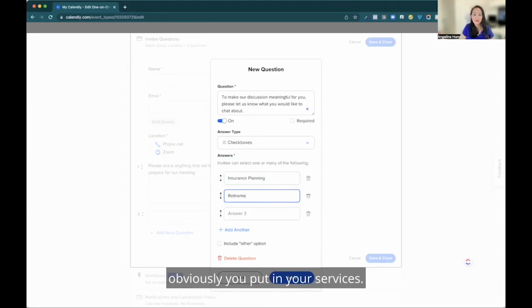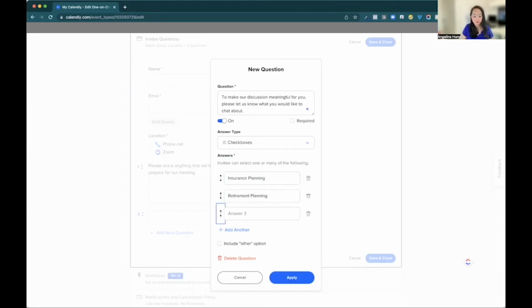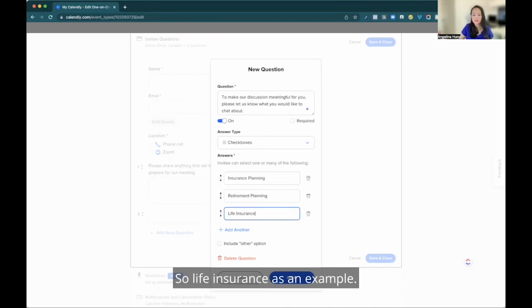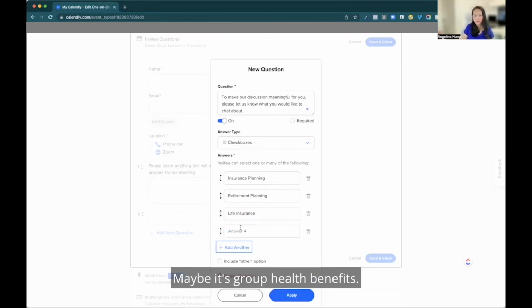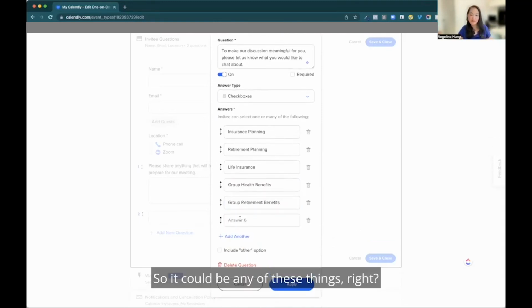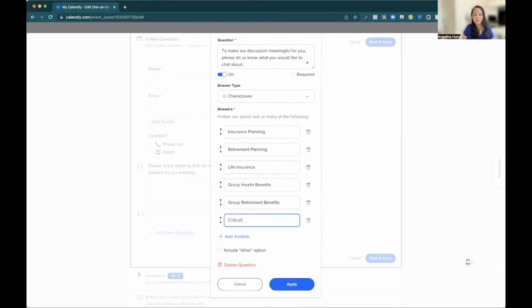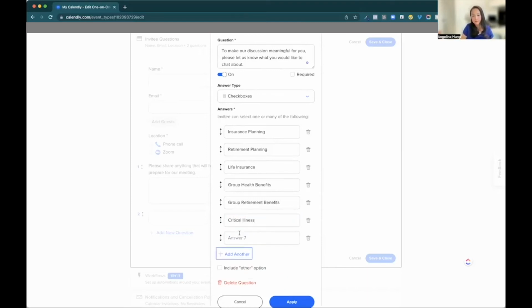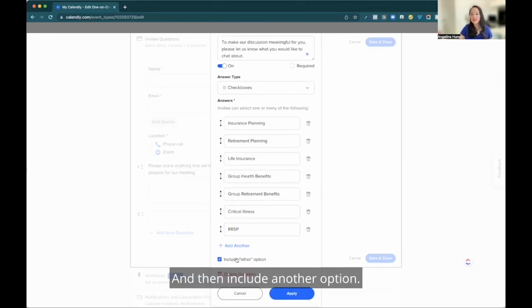Obviously, you put in your services. So life insurance, as an example, maybe it's group health benefits. Right? So it could be any of these things, right? But you can just put it in. RSPs, okay? And then include another option.